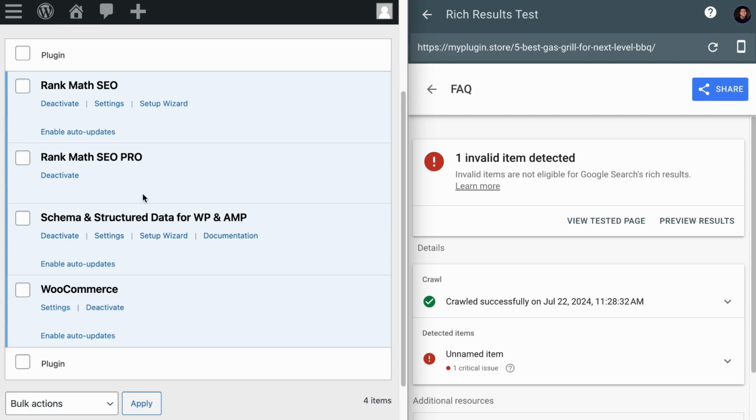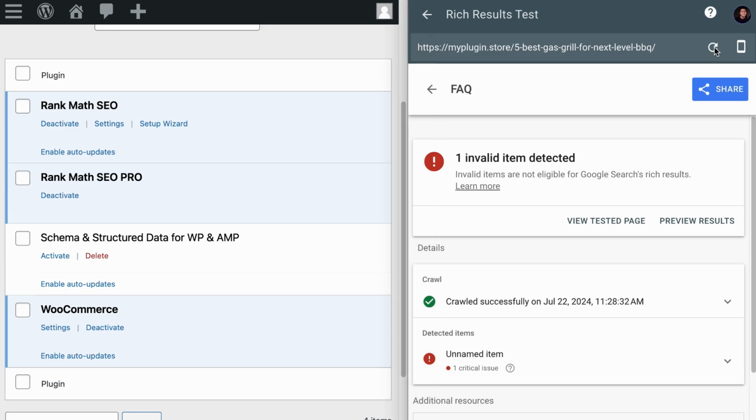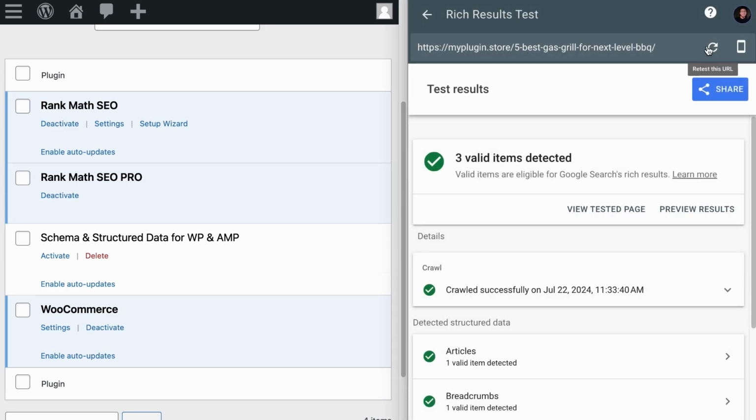But if you don't know which plugin is causing the issue, then what you need to do is to deactivate the plugins one at a time. And each time you do that, test the page on the Google Rich Results Testing tool, and you will figure out which plugin is causing the issue.